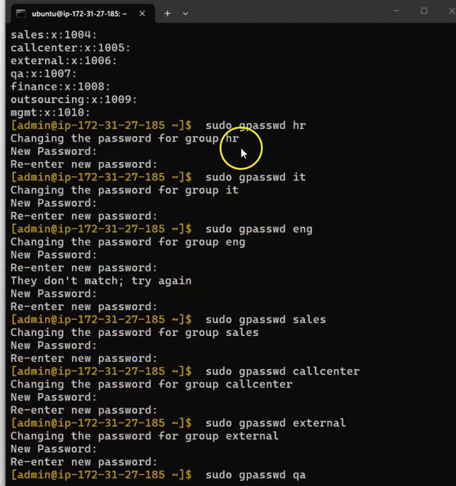Okay, next I assign the passwords by typing sudo gpasswd, and then each individual group, so HR, and then I type in the password, so each one has their own password.